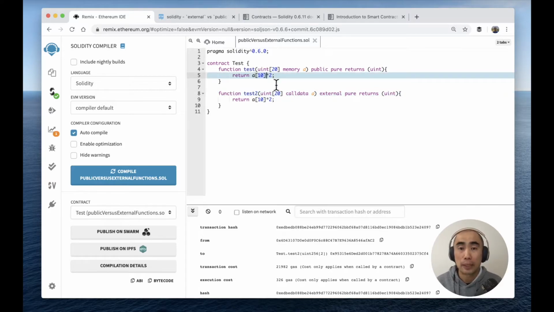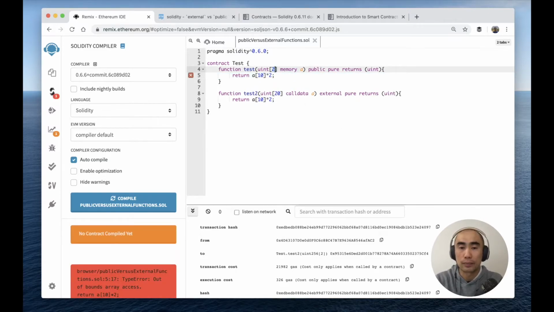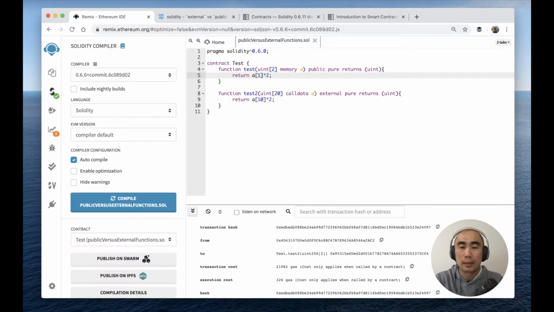Now, to make it a bit easier to demonstrate, I'm going to reduce the size of the array because I don't want to be providing 10 elements into an array. So let's go ahead and create an array size of 2. And I want to go ahead and access the second element of the array and multiply it by 2. And I'll do the same thing down here as well. So I'm declaring in test2 an array of size 2. I'm going to access the second element and double that as well. So let's go ahead and deploy this and check it out.